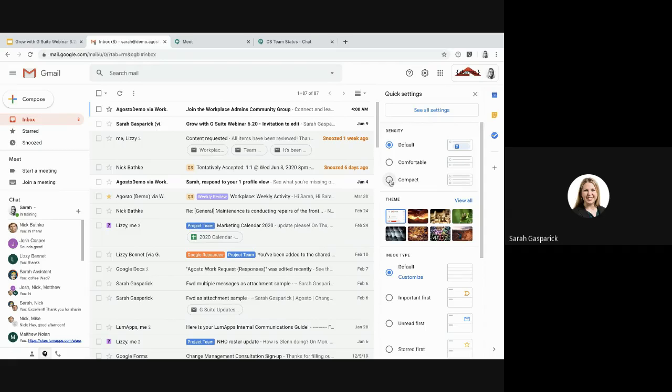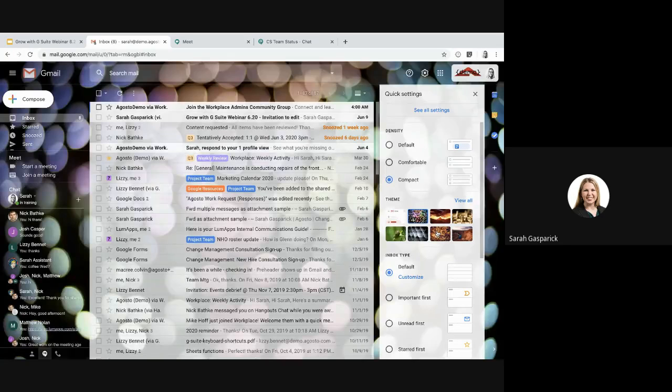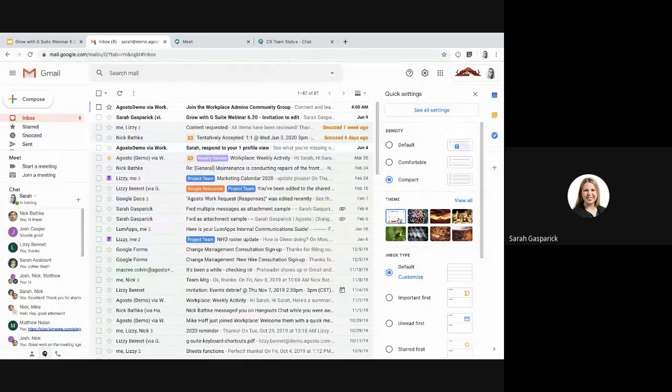So if I wasn't sure what compact meant from a density standpoint, all I need to do is click on that and I can see the result change immediately. I can select a theme and just catch the possibilities of what that might look like. And if I'm not a fan, easily toggle back to where I was before.